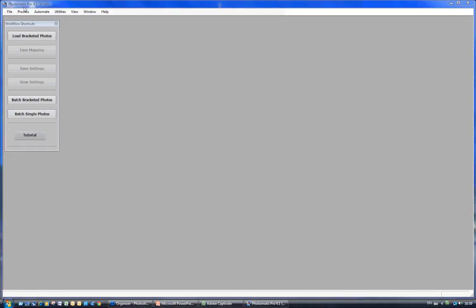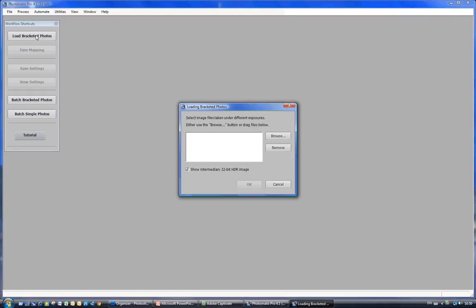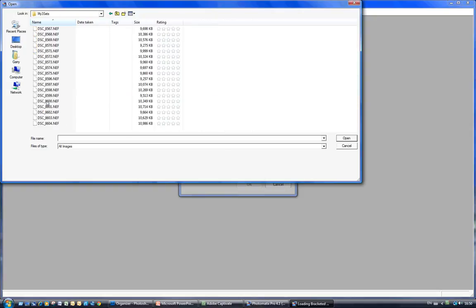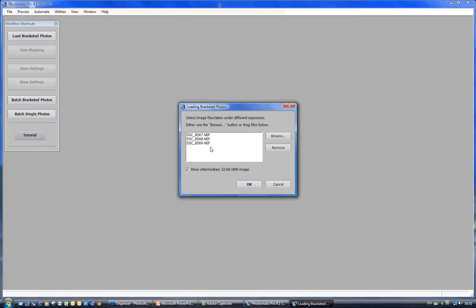Earlier I showed you how to take my shots into Photoshop Elements and put them into a certain folder. Now I'm going to load bracketed photos manually, so I'm going to browse to that My Presets folder, and here is a list of the files. So we'll take the first three, 8565, 8566 and 8567, and as you can see they're all in .NEF format, which is raw format.